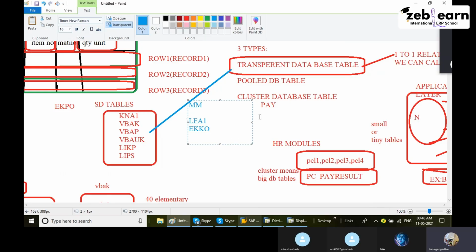LFA1 means vendor master. EKKO means purchase order header. EKPO means purchase order item table. MARA is the material table, MARC is material plant data, MARD is material storage data. Like that there are so many. MSEG, BSEG, so many are there. MSEG, we can call it the material document segment table.